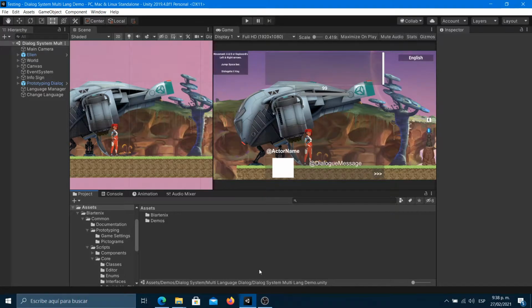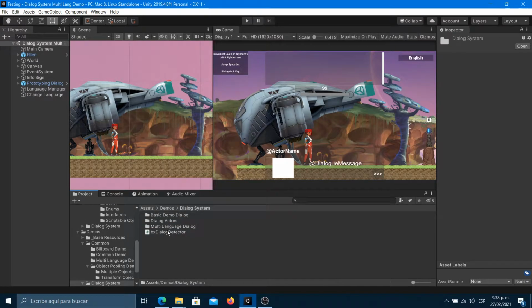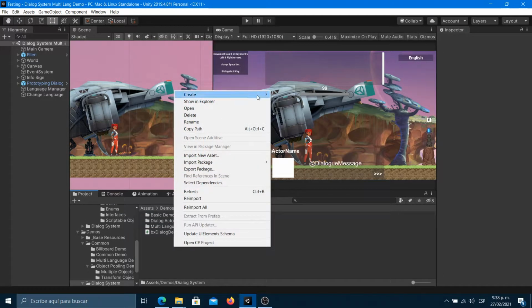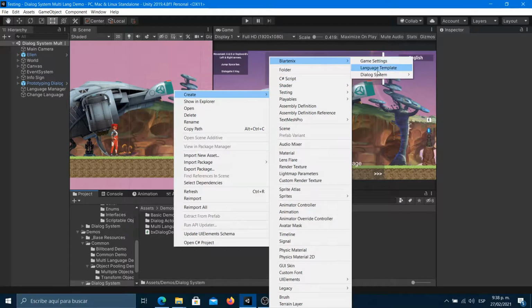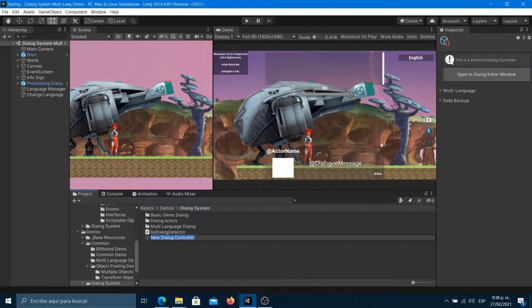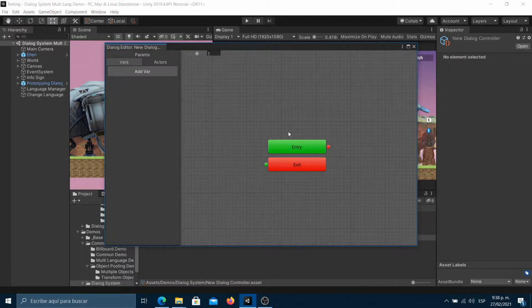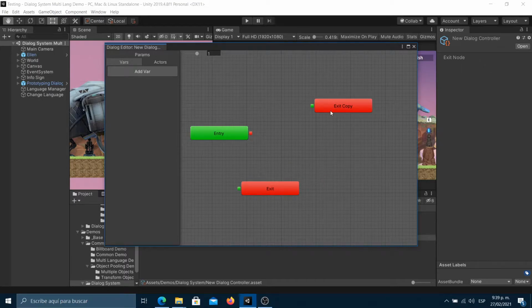The version 2 of the dialog system brings some important changes. In the dialog editor window, let's create a dialog controller. You can create exit node copies. This will allow you to have multiple exit node instances, so you can keep your tree organized.